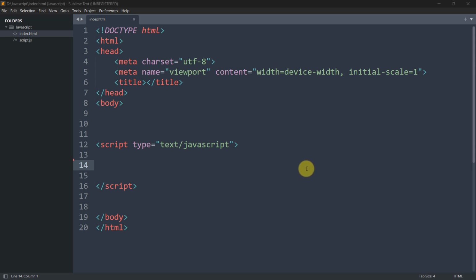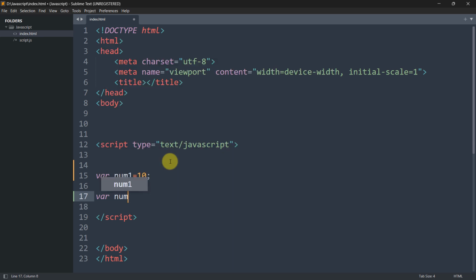In this tutorial I am going to show you how we can make addition, subtraction, division and multiplication in JavaScript. So first of all, let's declare a variable. For declaring a variable we need to say var, and let's say num1 equal to, let's say, 10. Then we are going to declare another variable, num2, equal to, let's say, 20.